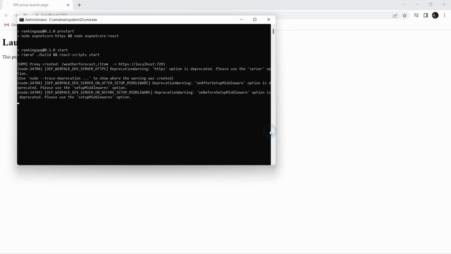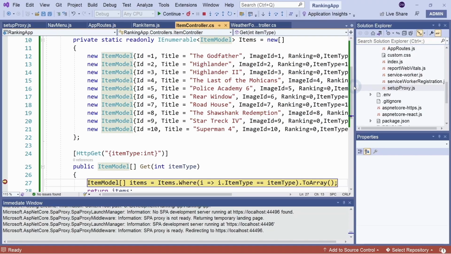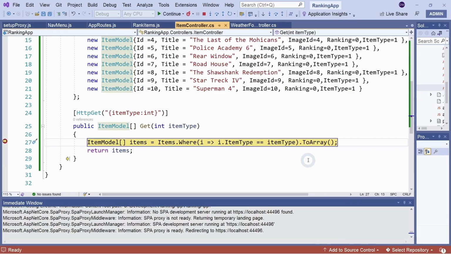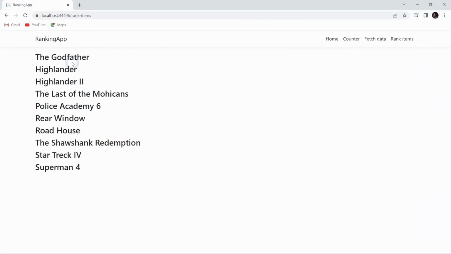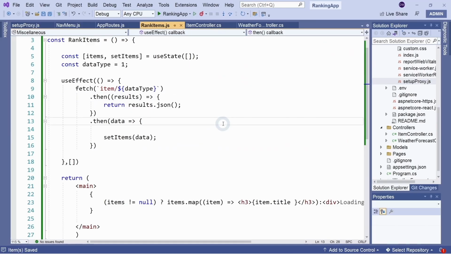Let's run the code. And you can see that our breakpoint has been hit within the getAction method, within the item controller class. Excellent! Our RankItems React component is now successfully communicating, as it were, with the appropriate server-side web API code. And each movie title is rendered to the screen when our RankItems component is re-rendered after the movie data is successfully retrieved from the server, and the setItems client-side function is called to appropriately update the items array with the movie data retrieved from the server.